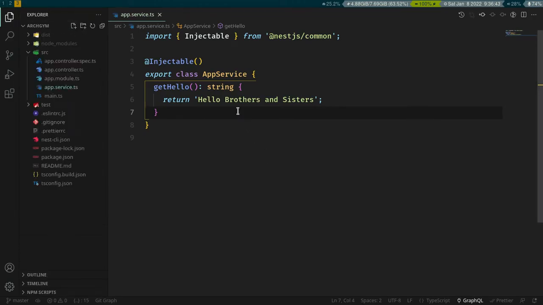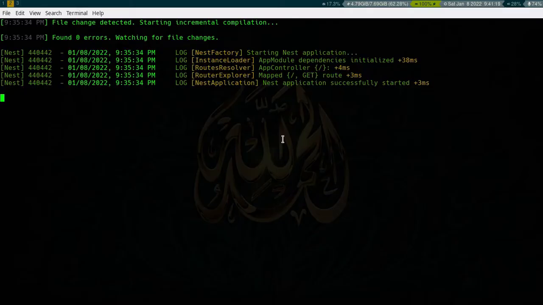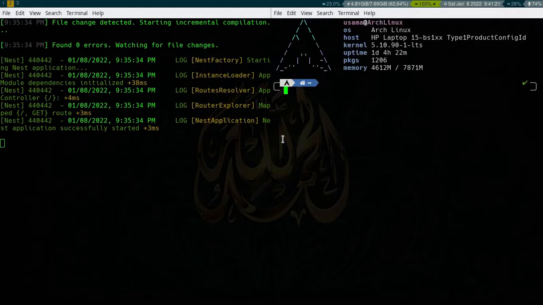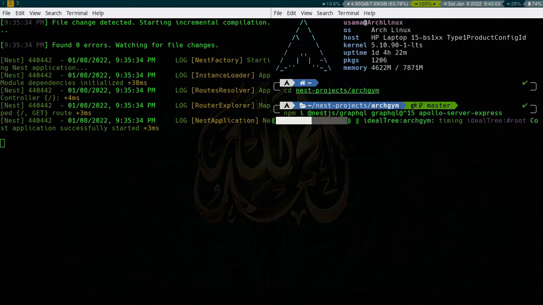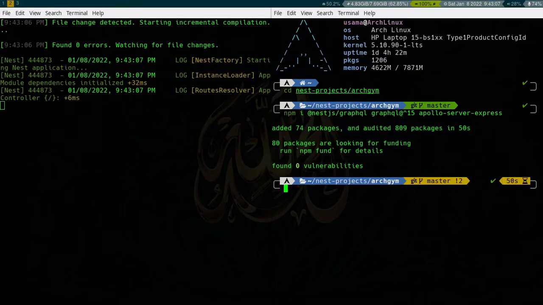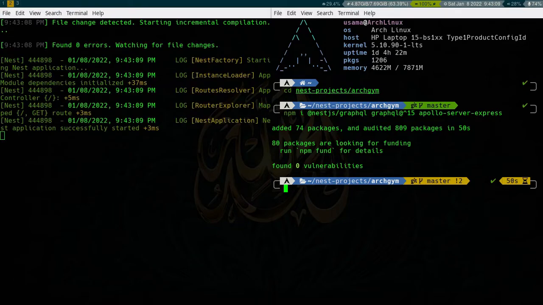Now, in order to create a GraphQL API, we are going to need some dependencies. So open a new terminal window, go to your project directory, and use npm to install some dependencies. So we're gonna install nestjs/GraphQL, the latest version of GraphQL, and Apollo Server Express dependencies. If you're using Fastify, then you'll use Apollo Server Fastify, but I'm using Express behind the scenes, so I'm gonna use Apollo Server Express.